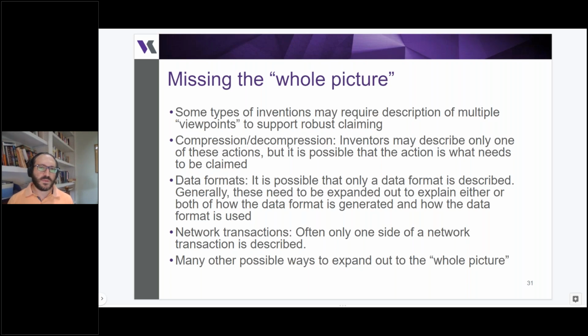For example, for compression and decompression techniques, it's possible that the inventors only describe compression, and they might do that because decompression is trivial once you understand how compression works. But if you don't describe the decompression in your application, then you can't claim it, even if it's a trivial extrapolation from the compression. It's just not going to be supported in the specification. So if you have a compression technique, you want to describe the whole picture, the compression and decompression.